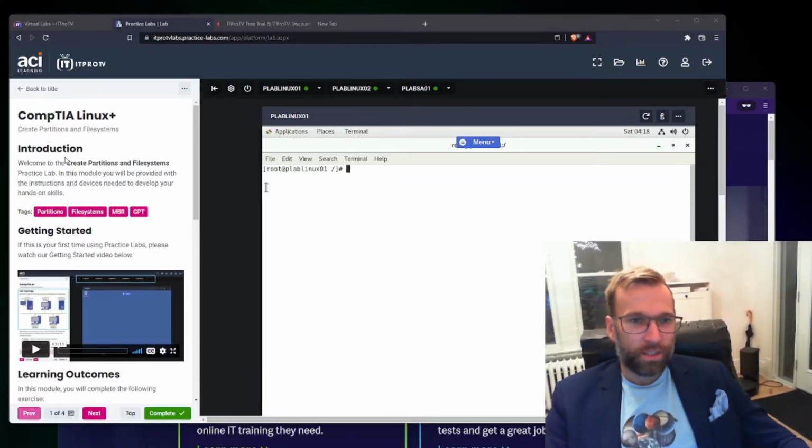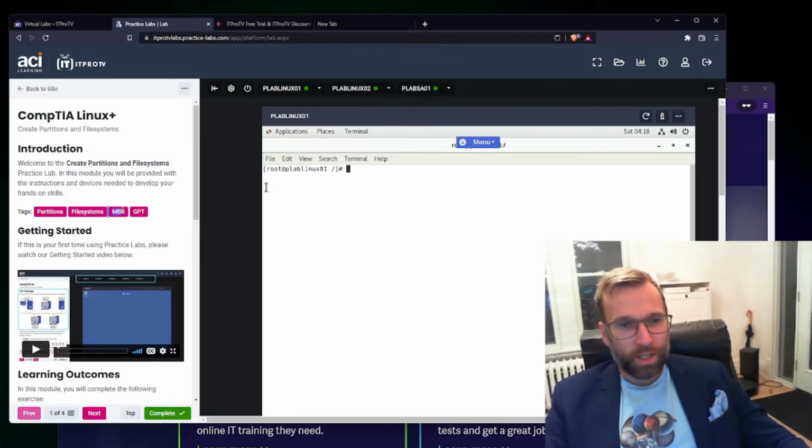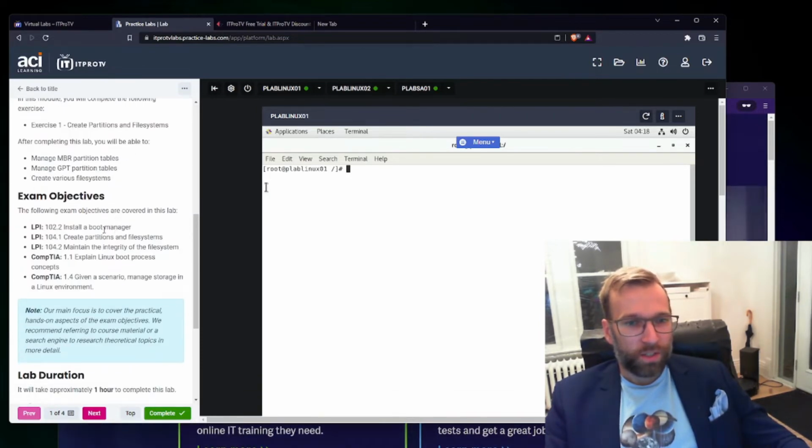Jumping right into things here, we're going to be creating partitions and file systems in this practice lab. Our tags are partitions, file systems, MBR, and GPT. I already know that MBR is the master boot record, and this is more of a legacy format, but we find it on a lot of, I think, IoT devices just because it's lower overhead and a little cheaper, whereas GPT is newer and more relevant. All right, let's start this practice lab.